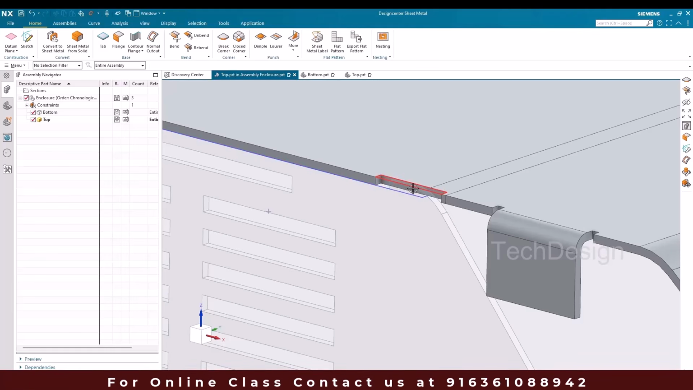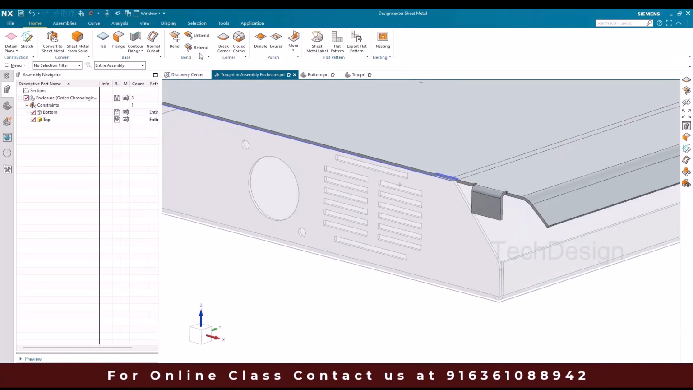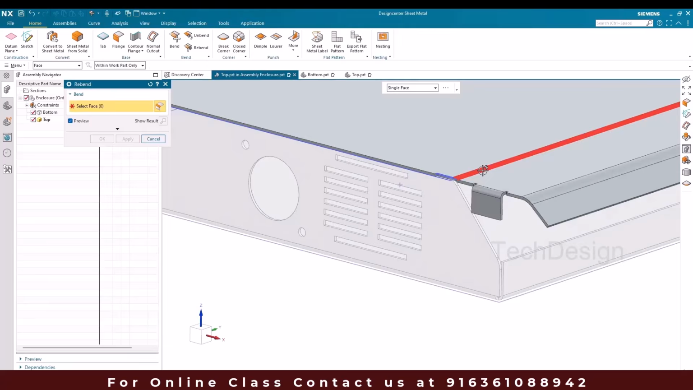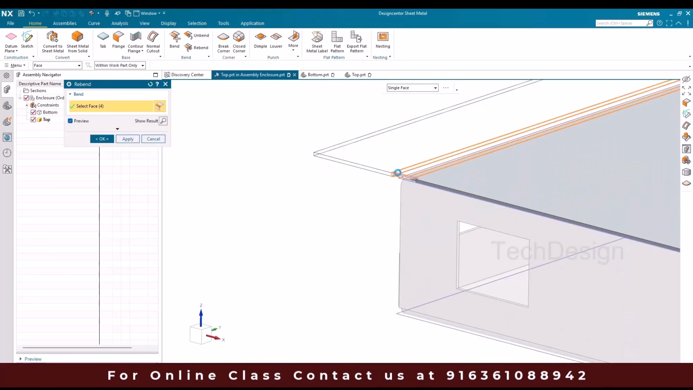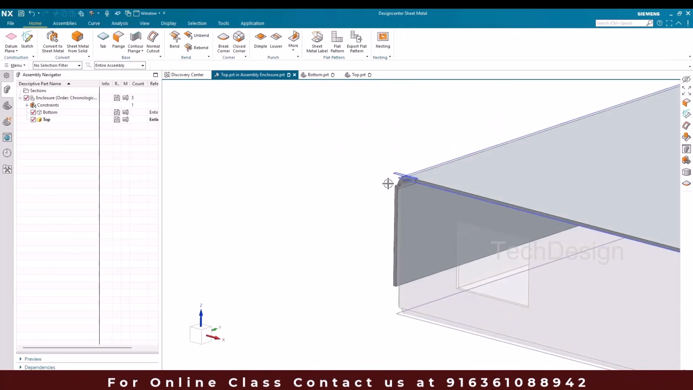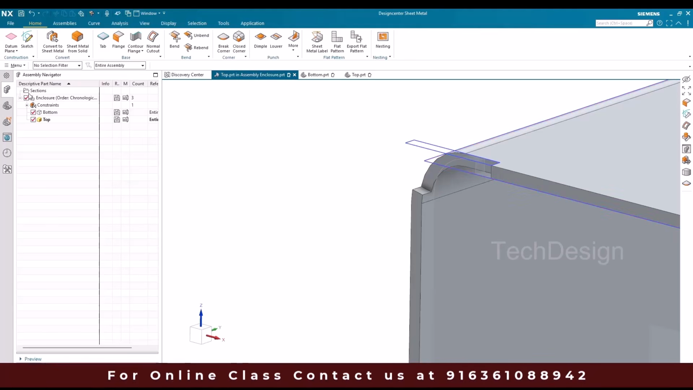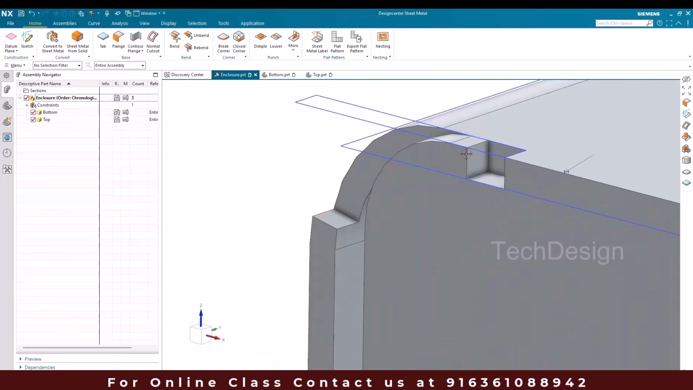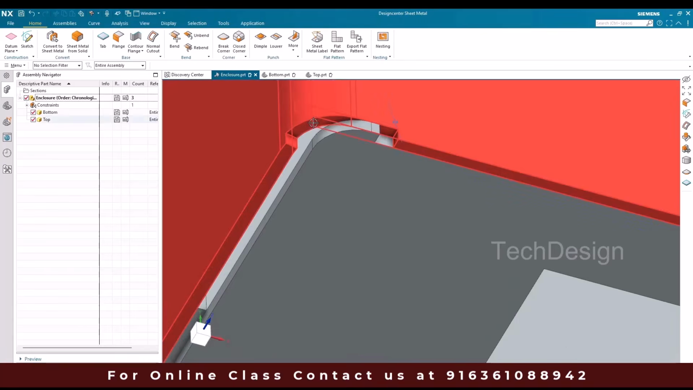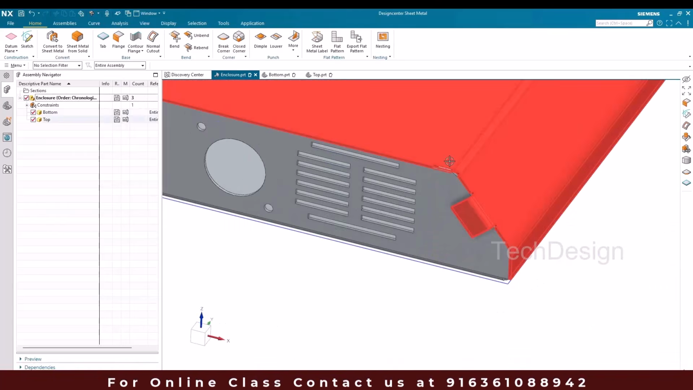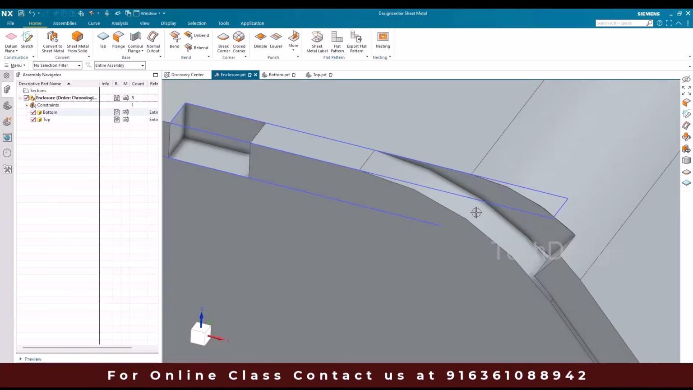So we have to do rebend now. So go to rebend and select this bend and this bend. You can just click OK. So now let me go to enclosure and see this. You can see it is trimmed. Okay. And here also it is clear.